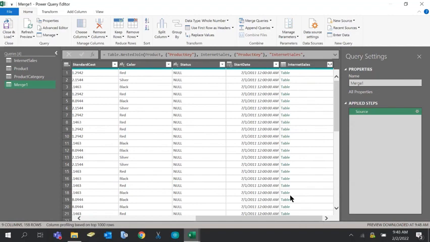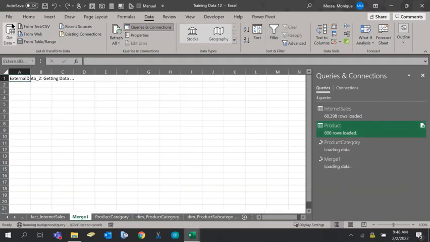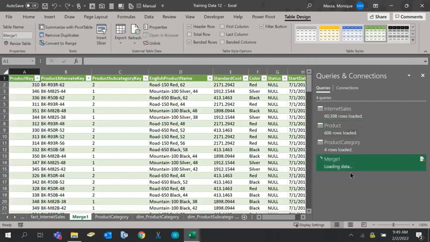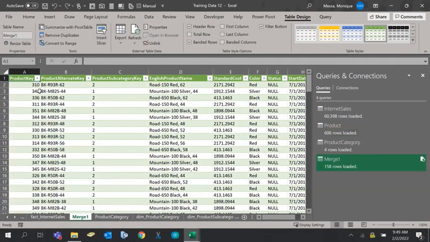Now save and close and load this. On the left hand side, you have the close and load button. Click on that. Now on the pivot, you get to see the merge one coming up as well. Using this merge one, I can load it onto the Excel or maybe even create a pivot on top of this merge one as well. So right click on that, merge one.